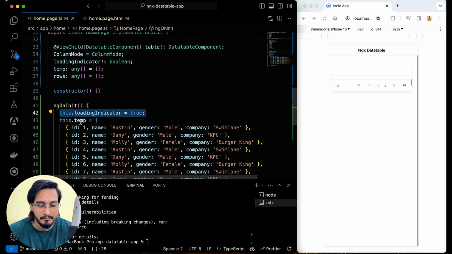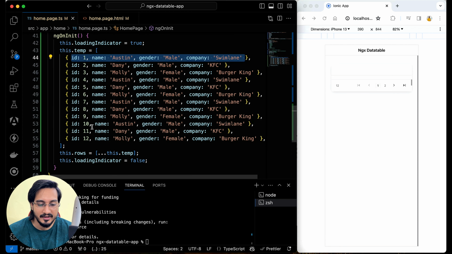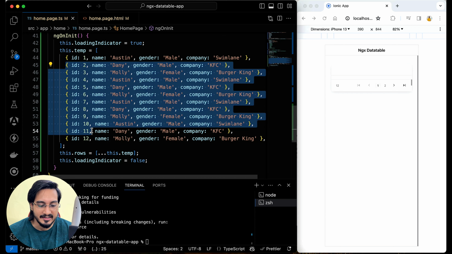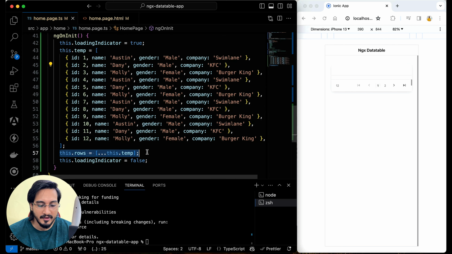This is the data which I have passed, where I have the ID, name, gender, and company. You have just seen that. I have passed the same data, copied it maybe 4 or 5 times, and changed the ID here. So I have just integrated the ID there and am making a copy of the temp to pass in the row. It will help us in searching later on. I'm going to show you that part also.